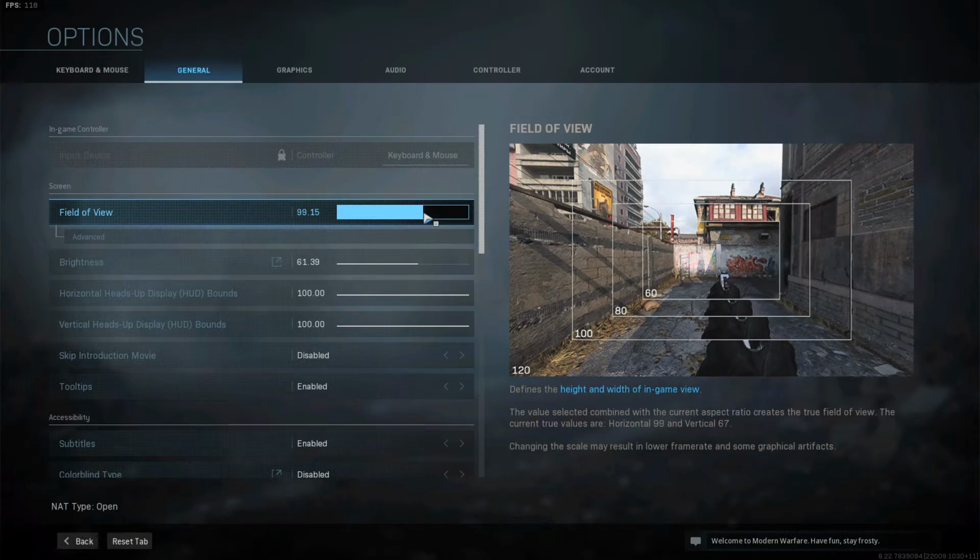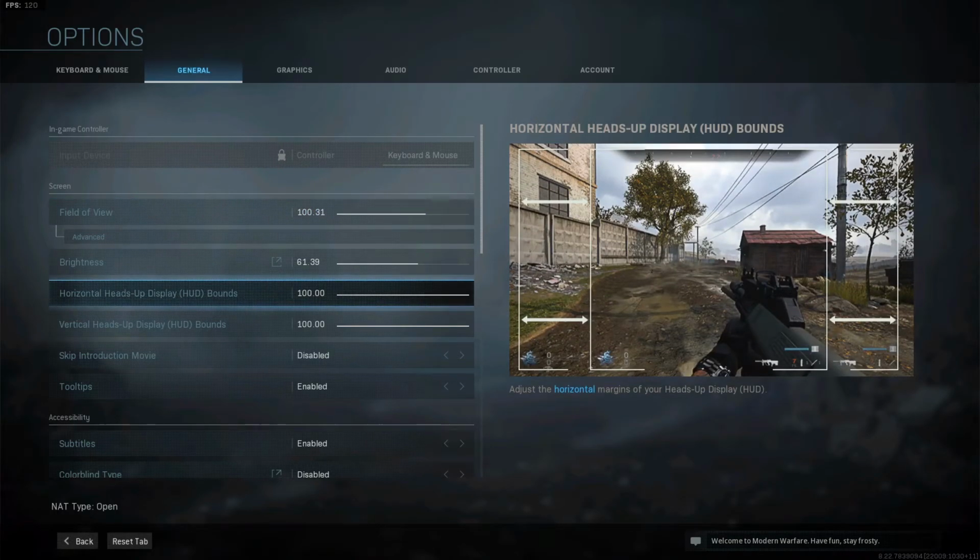And you can change it to 100 and you can see the field of view is increasing. I recommend checking out the pro players, what they're using, and you can use it too. And that's pretty much it.